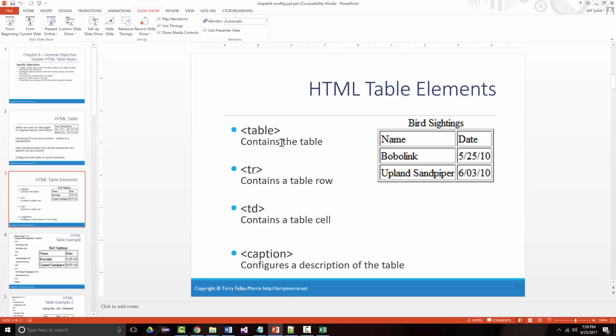The table tag delineates the beginning and the end of the table. The TR tag is the beginning of a table row, slash TR is the end of a table row. TD is the beginning of a table data, slash TD is the end of that table data. TH is the beginning of a table header, slash TH is the end of a table header. Caption configures a table caption or description, and slash caption ends it.